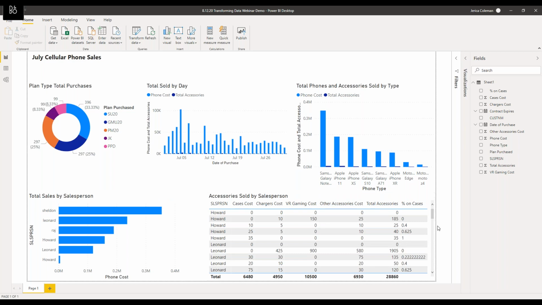And then over here on accessories sold by salesperson, what we're doing is totaling how much the salesperson sold in accessories, and we want to see that overall for the month. But a couple of things that we notice here is there's a lot of lines for Howard and Leonard, and we want them to sum up per salesman just to have a single line. We also can see here that this is not in currency, it's just in whole numbers.